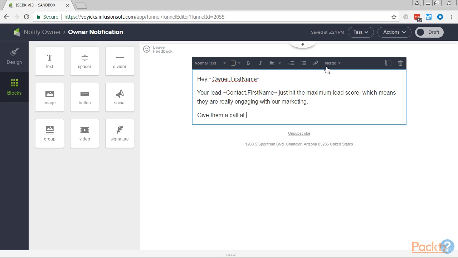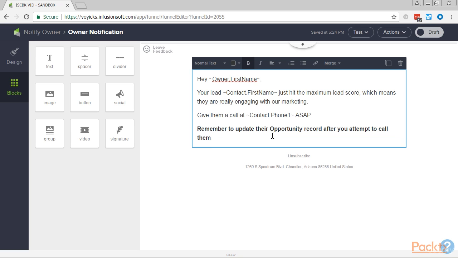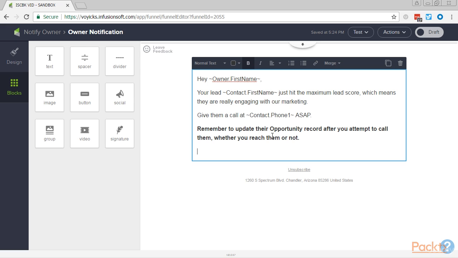Give them a call at, and we'll put their phone number in there, make it easy for them, at blank, ASAP. And then we need to tell them how to operate this, because remember, this is for some of those working opportunities, right? So we're going to say, remember to update their opportunity record after you attempt, which you'll call them, whether you reach them or not. Especially because if we're using opportunities here, we always want to leave a note whenever we do anything.